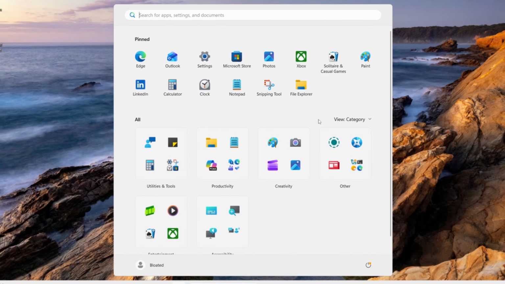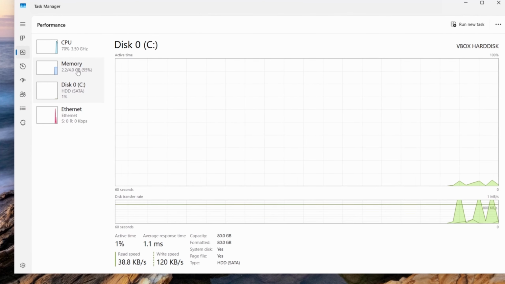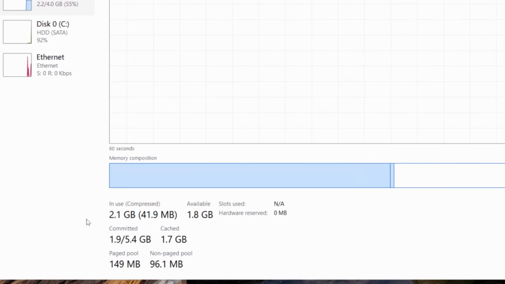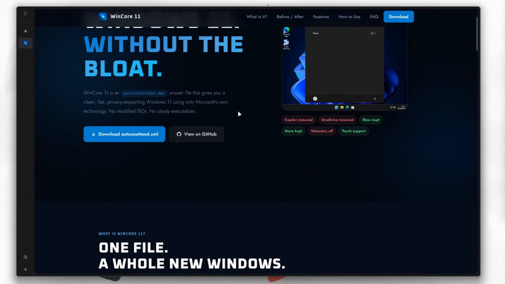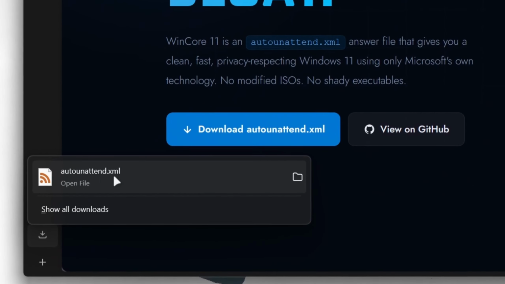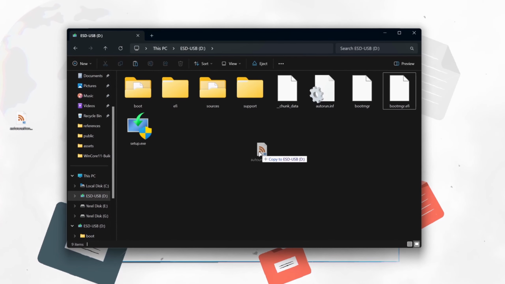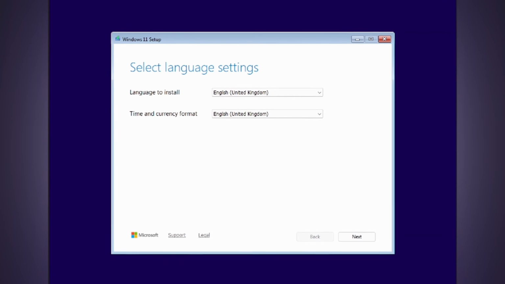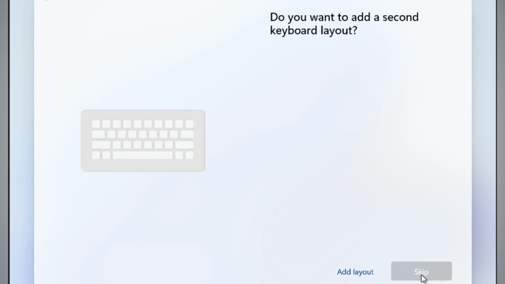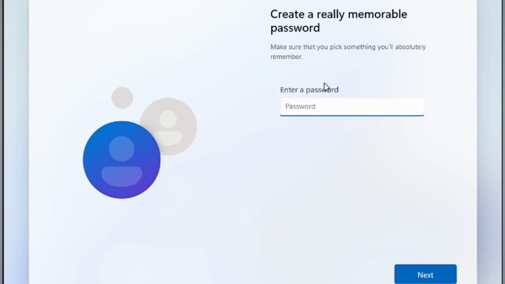Copilot pinned to the taskbar. Ads in the Start menu. Background bloatware eating your RAM before you've opened a single app. If you want to skip all of that at the same time, there's a 5th method. It's called WinCore 11. It's a single XML file that you drop onto your Windows installation USB before you boot from it. When the installer runs, it automatically bypasses the Microsoft account requirement, sets up a local account, and strips out all the bloat in one go.